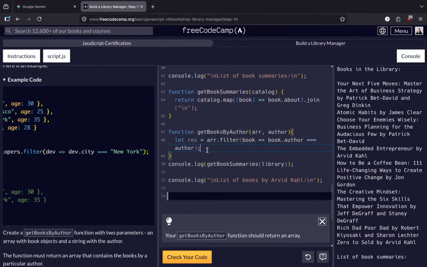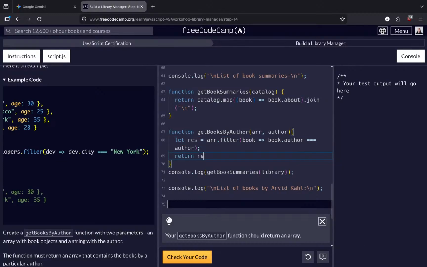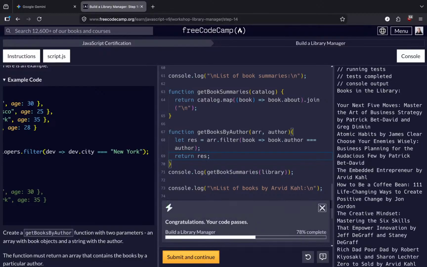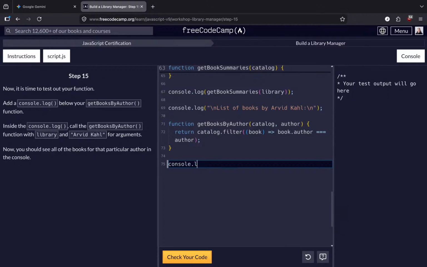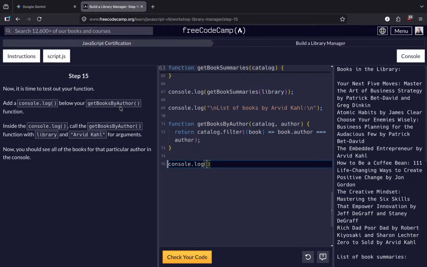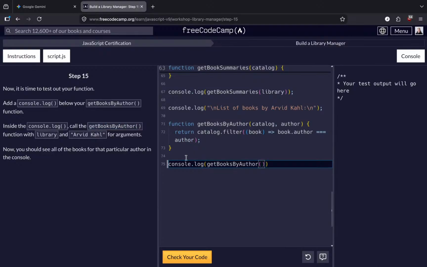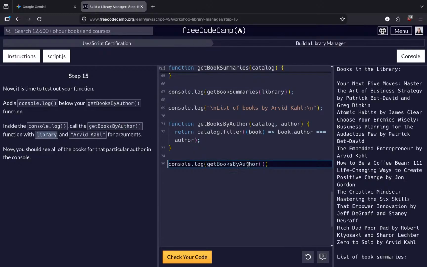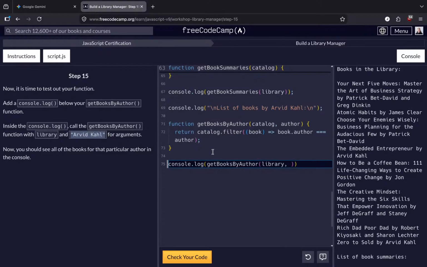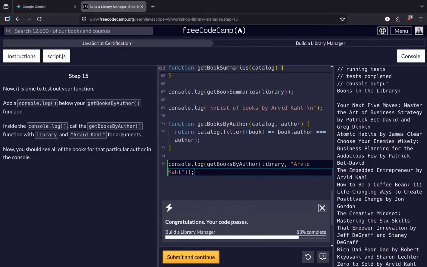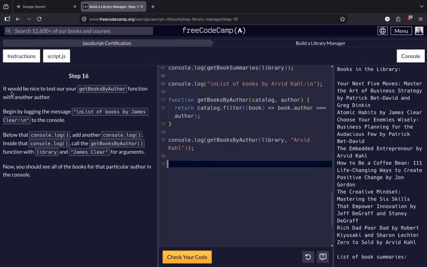I don't know what's wrong. Oh, okay, it didn't return it. So we should return the result actually. So now it's time to test your function. So the console log. So log below your getBooksByAuthor function is the console log. Call getBooksByAuthor function with the library. And the author should be this one. Okay. It's working.